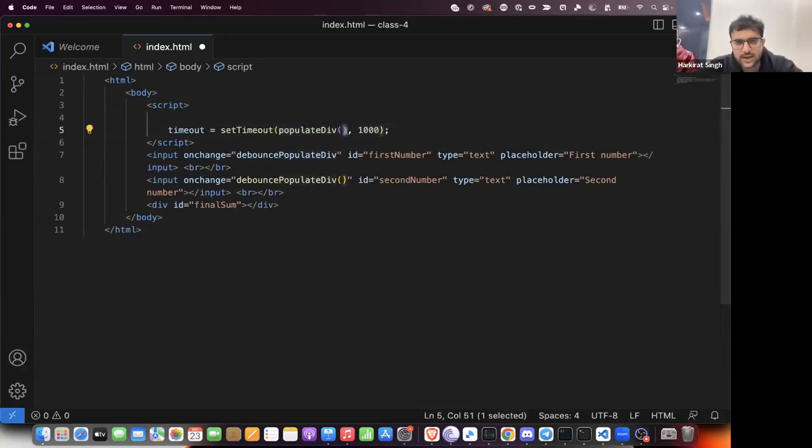You're calling populateDiv right here, which means whatever this returns, which in our case was undefined, is passed in. This is the same as doing this. Because you actually called populateDiv here, you have to give it the function name and not actually call it. That was the first error here.